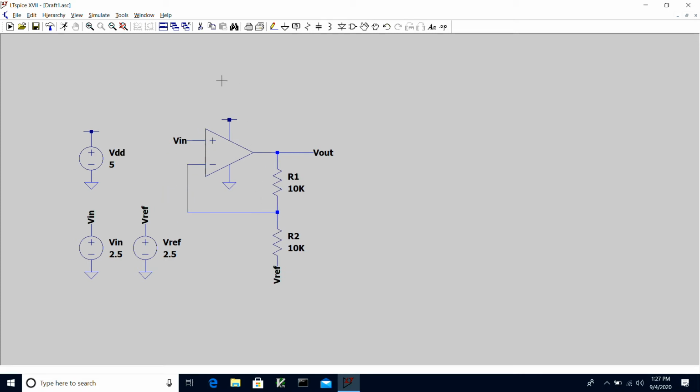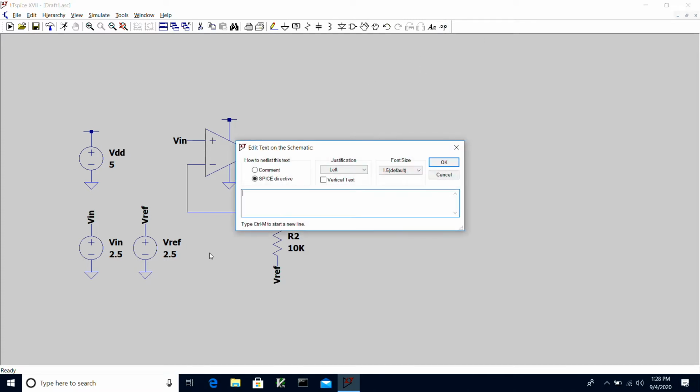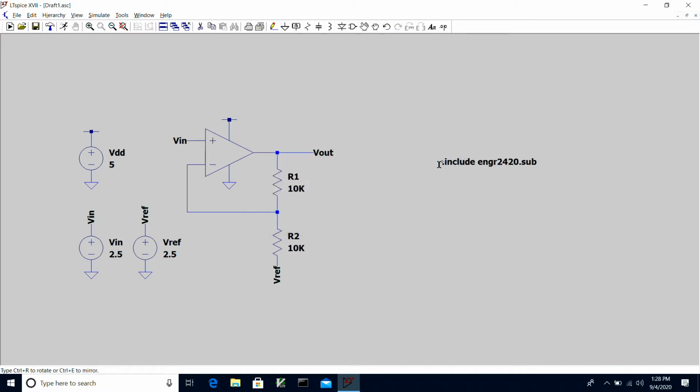And we're going to need a couple more things before we can actually run the simulation. The first is going to be a SPICE directive, which is going to include the engr2420.sub subcircuit definition file that we put into the subfolder last time when we installed all this stuff. Okay, and I usually like to put that down in the lower left-hand corner of my schematic.